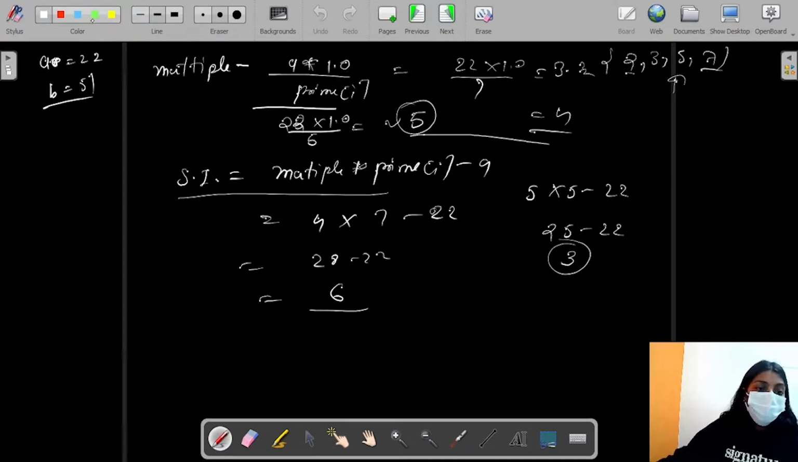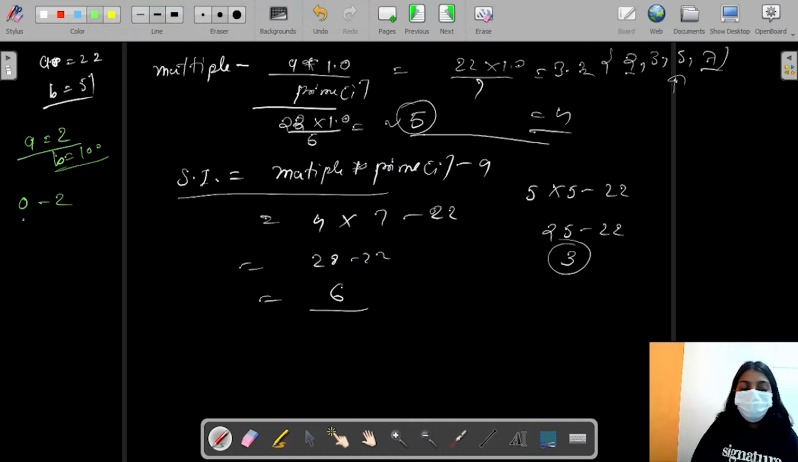Now I am going to have a problem here: a subtle test case that can fail. Let's discuss how. If my A's value is 2 and my B's value is, let's say, 100, my array would start from index 0, and index 0 represents the value 2. At index 1 it's 3, at index 2 it's 4, at index 3 it's 5, at index 4 it's 6, and so on.